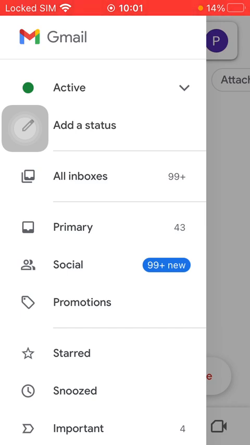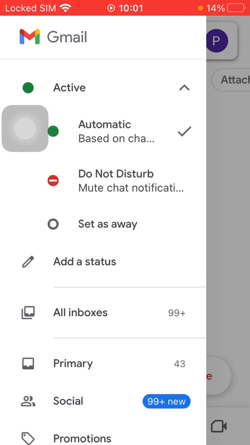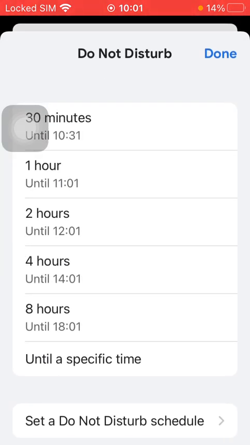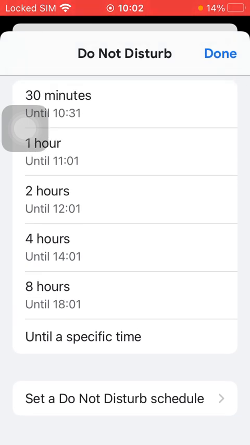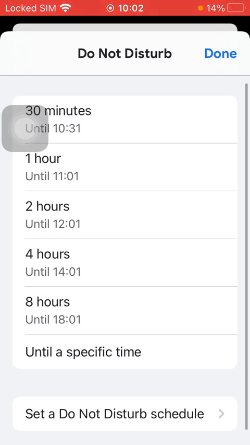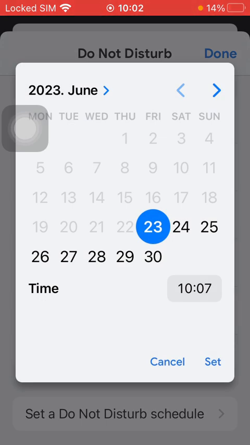As you can see now it is active, but as you tap on this arrow pointing downwards you can select from two other options: do not disturb, which will mute notifications. Here you can set the time ranging from 30 minutes to 8 hours, but you can also set up or customize this time by clicking on the until a specific time button.